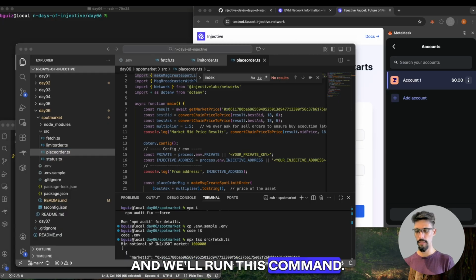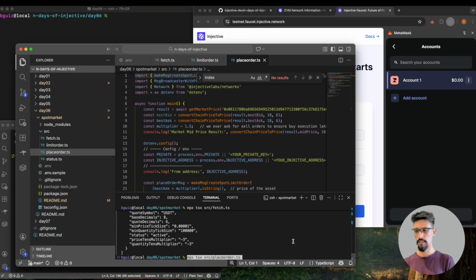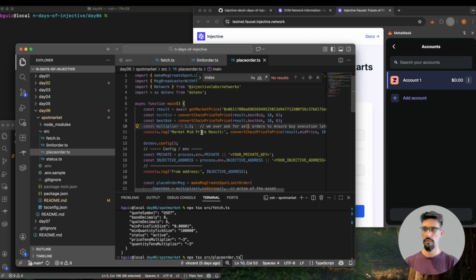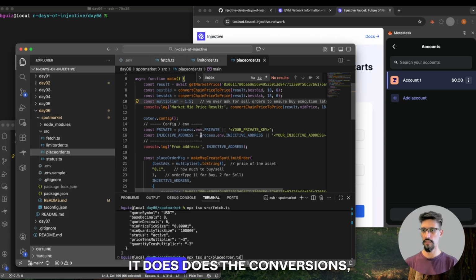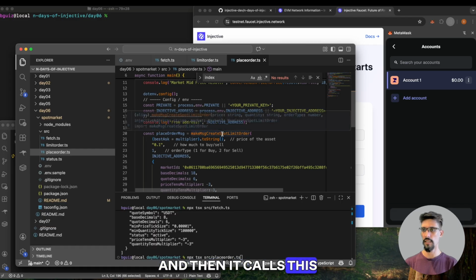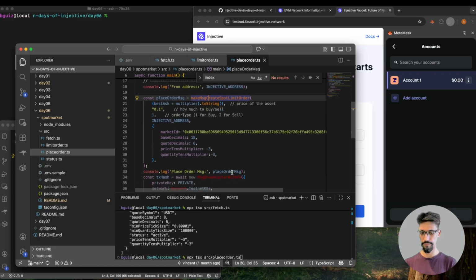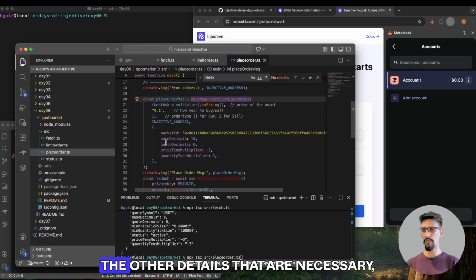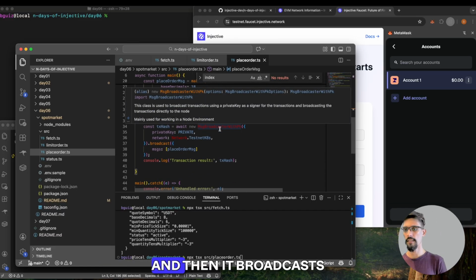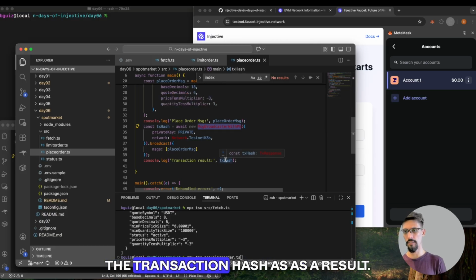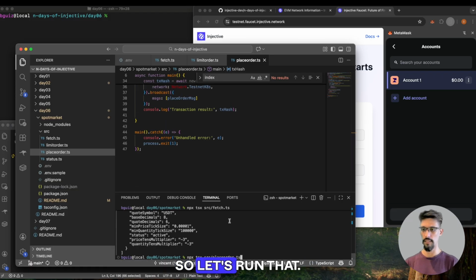and we'll run this command. So in place order, let's open that up first. So this file over here, right? What it does is it does the conversions and then it calls the makeMsgCreateSpotLimitOrder that we looked at earlier on. That's a utility function. Then it inserts all the other details that are necessary. And then it broadcasts the message to the network. And then it gets the transaction hash as a result. So let's run that.